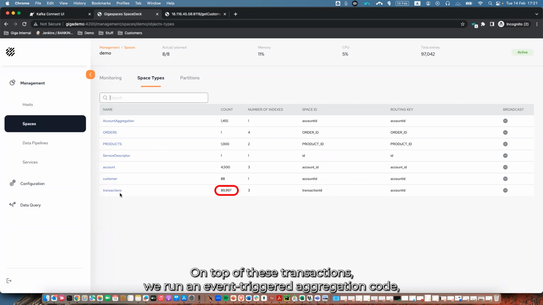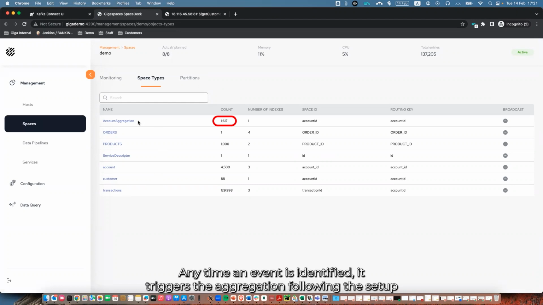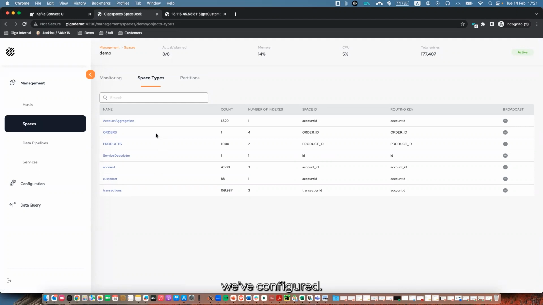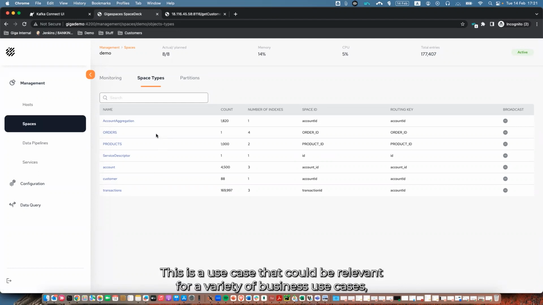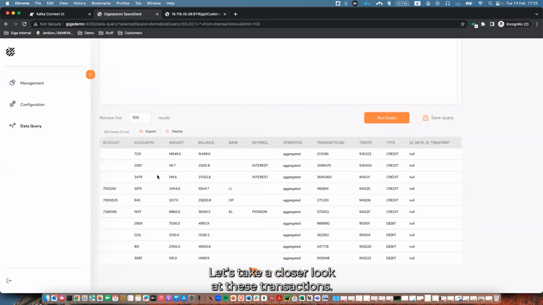On top of these transactions, we run an event-triggered aggregation code, as we see on the top row in this table. Anytime an event is triggered, it triggers the aggregation following the setup we've configured. This is a use case that could be relevant for a variety of business use cases, such as risk scoring or fraud detection. Let's take a closer look at these transactions.